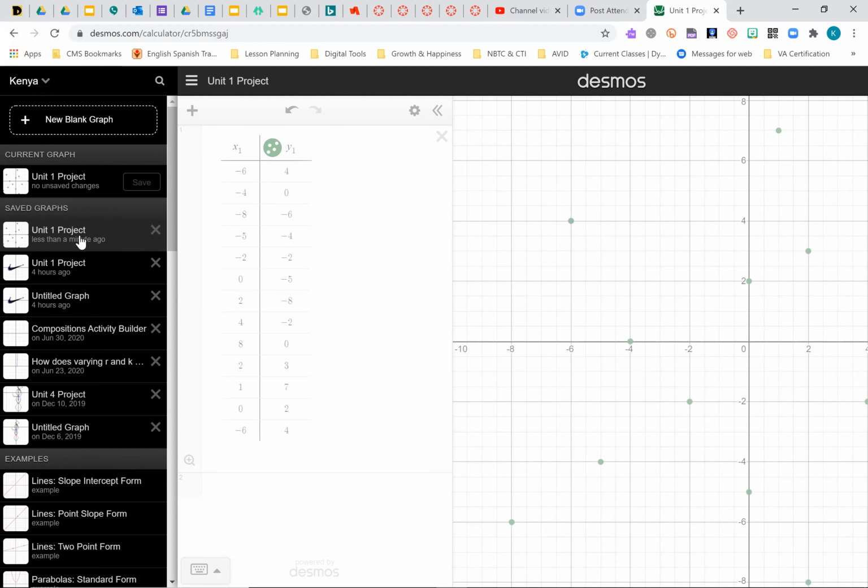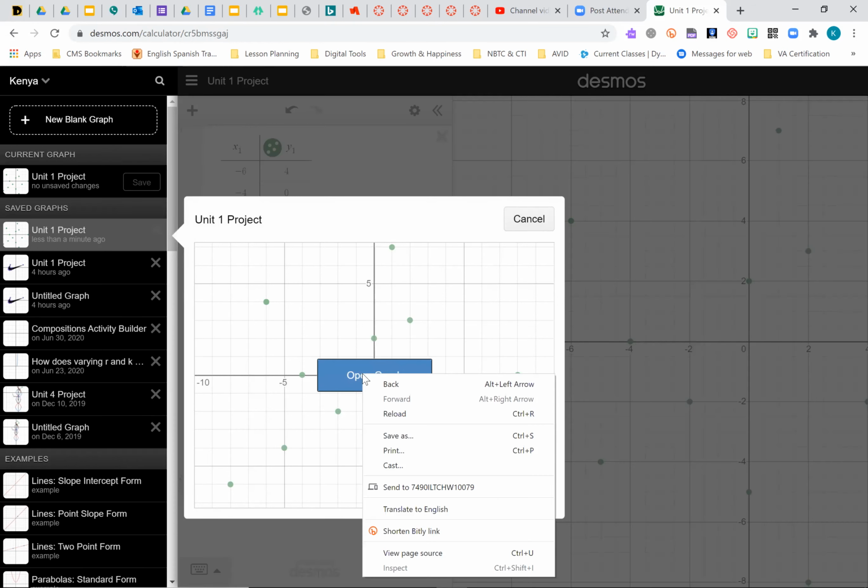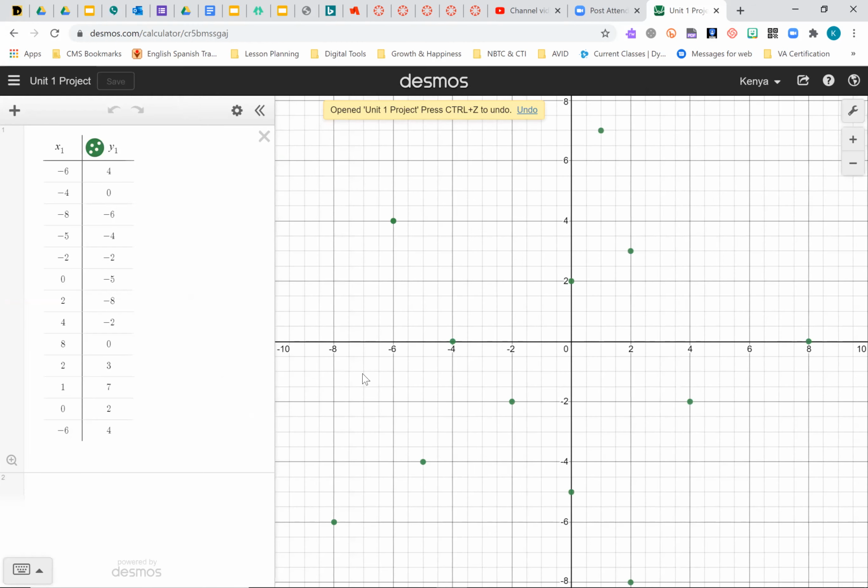So let's go back to this graph real quick. Let's make it a closed figure. If you want to open it up again, you go to open graph here and it opens up like so. So to make this a closed figure, the same point that you put in the beginning is the same point that you put at the end. I'll repeat. The same point that you put at the beginning of the table is the same point that you put at the end of the table to make it a closed figure.